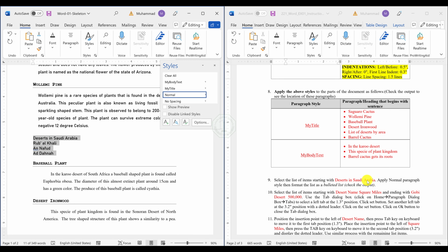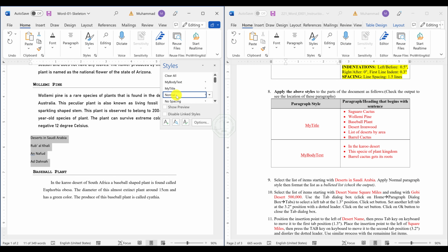I can select and apply the normal paragraph style first of all. So from here in the styles group, I can apply the normal style. So it will look like this. And then we need to format it as a bulleted list. So there are bullets and numbering options which are available in the paragraph group here.